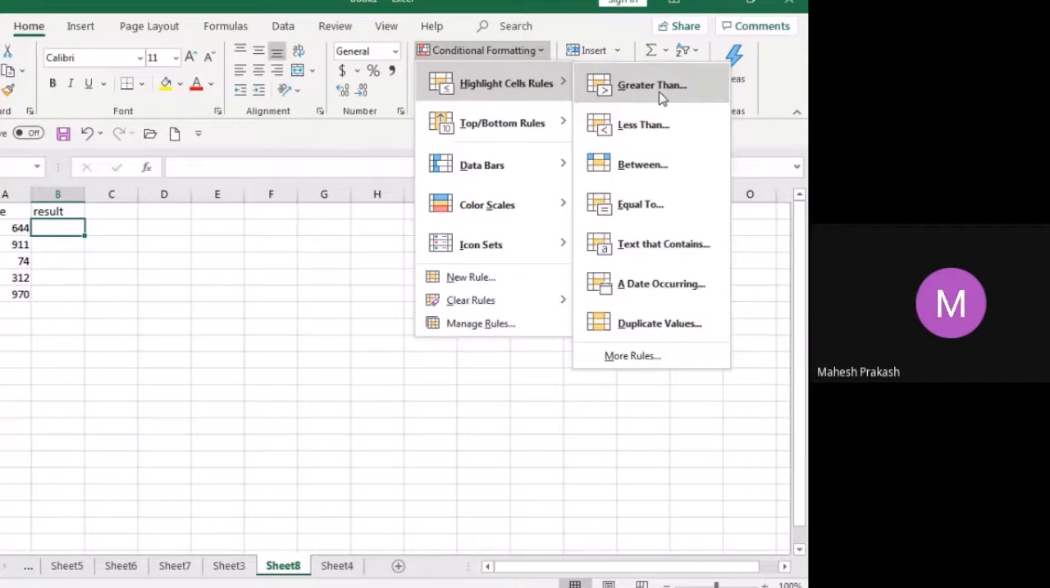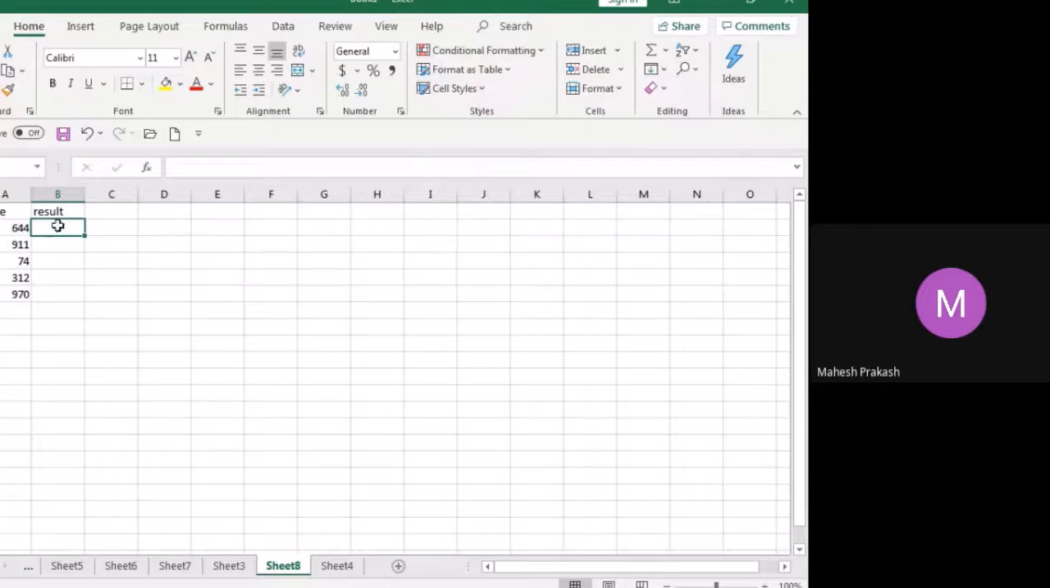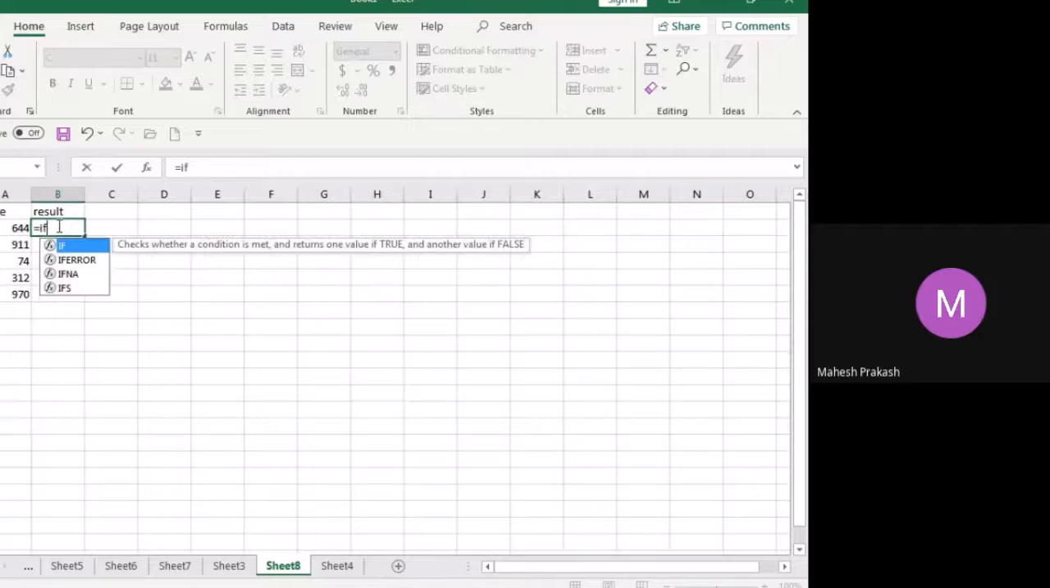If it is greater than so and so value, it should be in some color, but here we are not showing in some color, we are showing with the help of a formula where it will show you the text as well. The formula is equal to if. Check whether a condition is met and return one value if true and another value if it is false. If it is true, it should show me that the value is high. If it is false, it should tell it is low. That is my condition.